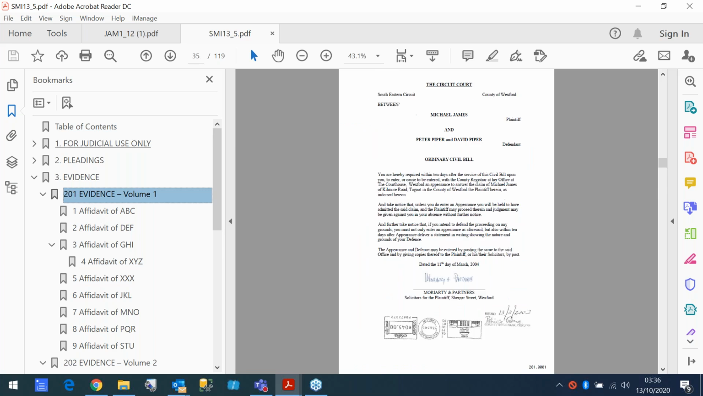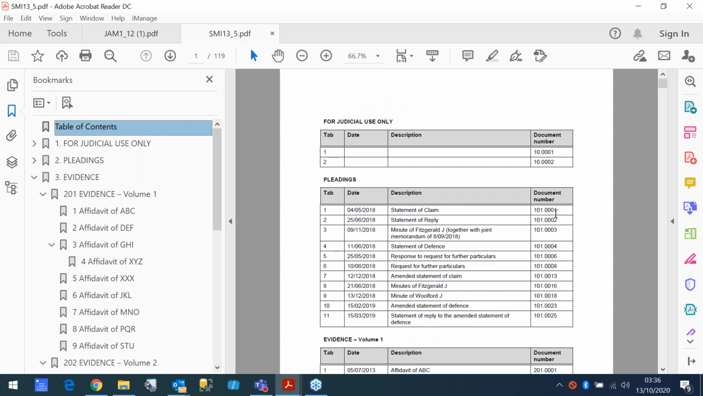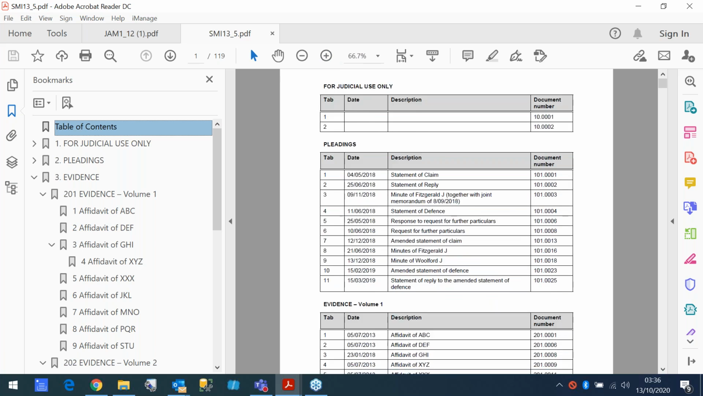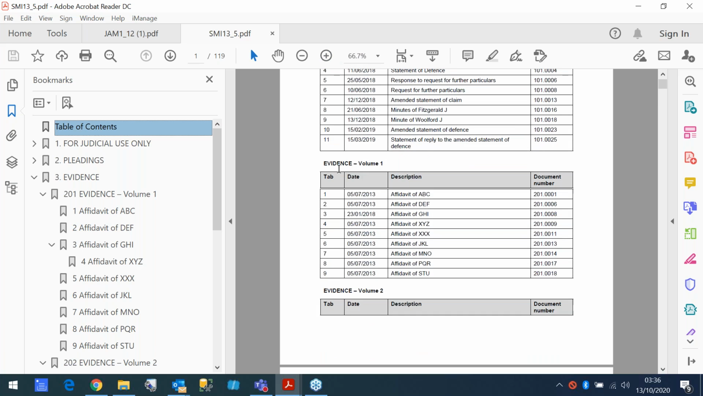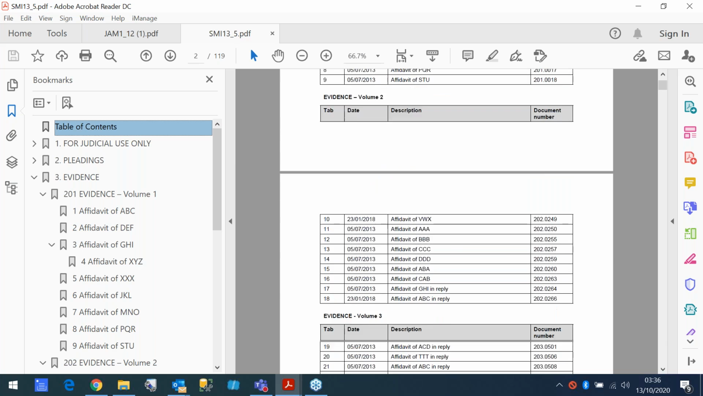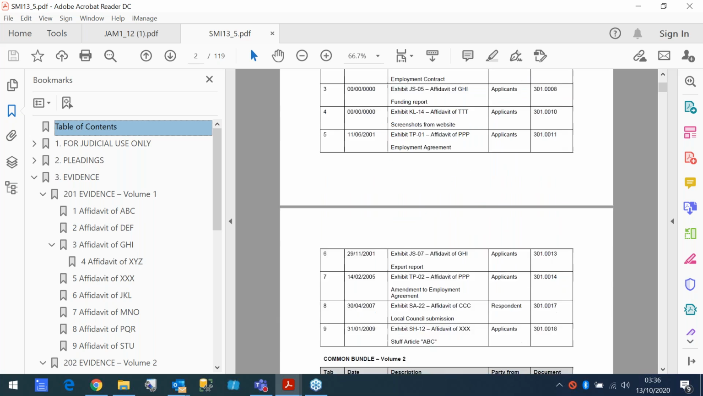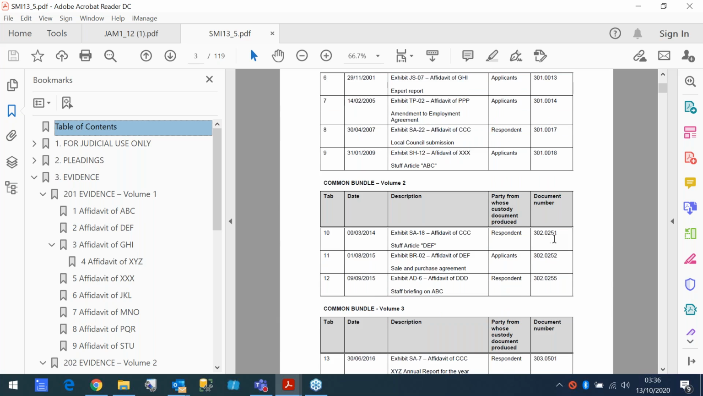But the importance is that if I go back to my table of contents and just minimize this, you can see it carries the Bates numbering according to the protocol. So if you have evidence volume 1, they'll always begin with 201 dot something. Evidence volume 2 will always begin with 202 dot something, and so on and so forth. You can see my common bundle is 301, 301, 301, 302 with the page number offset beginning at 251. So we handle all that.